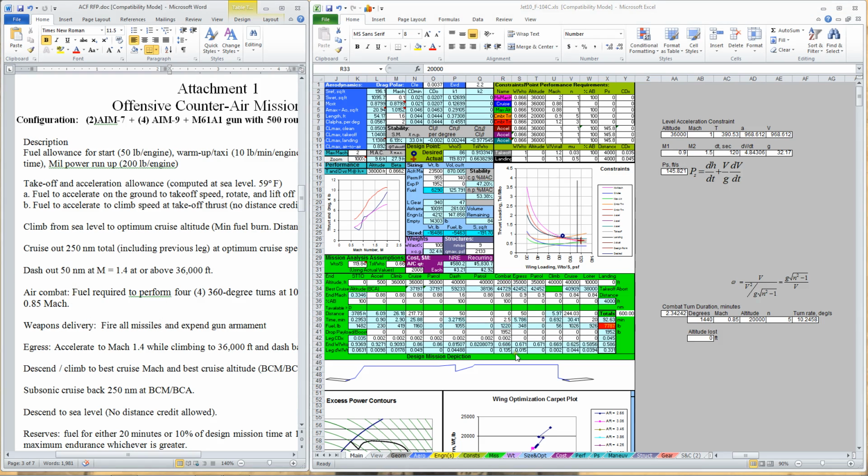And then we're going to deliver all of our expendable payload. Then we're going to egress at Mach 1.4, climbing to 36,000 feet. And these altitudes are end altitudes. You see over here it says end altitude in feet. So if we end up at 36,000 feet at the end of our egress, we've done the required mission leg.